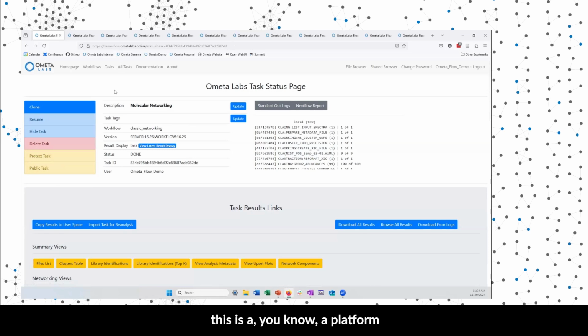Now, usually this is a platform that's designed for collaboration, so we don't use this button that much, but if you have something that's really important to protect, you can always click on it.